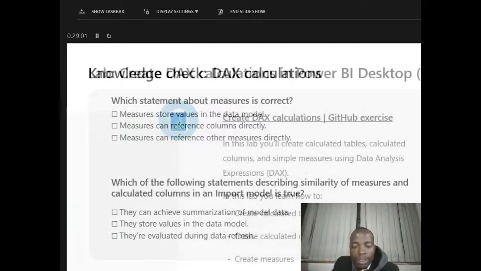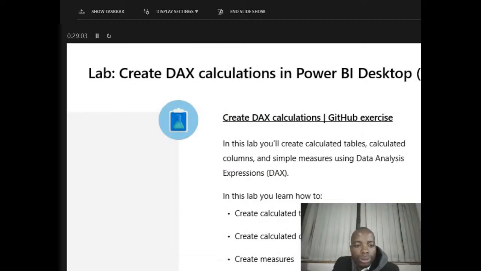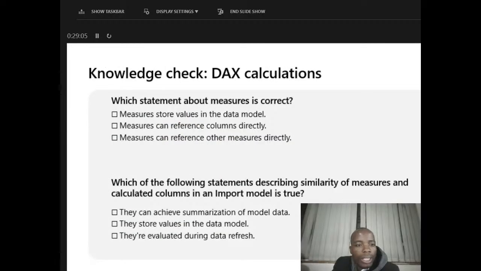Then there is a lab which you are going to do. Then the knowledge check. Which statement about measures is correct? This is how the questions are asked. And remember, the exam is multiple choice and case studies.